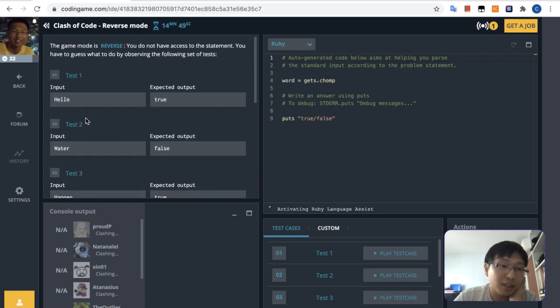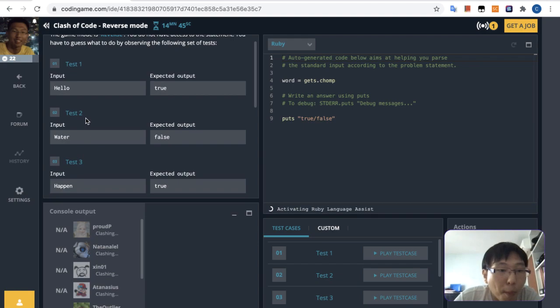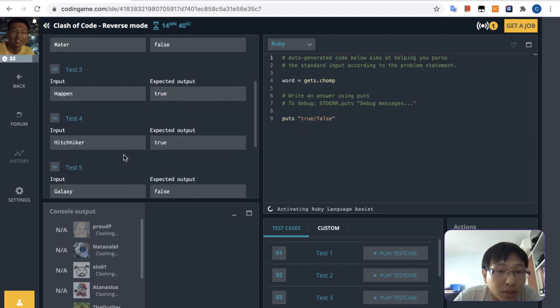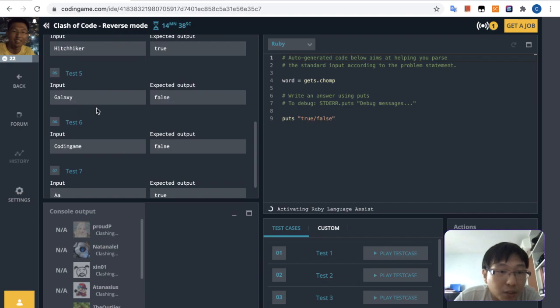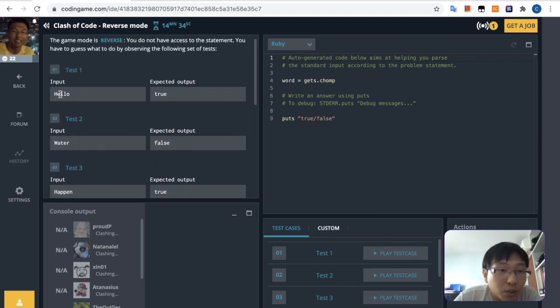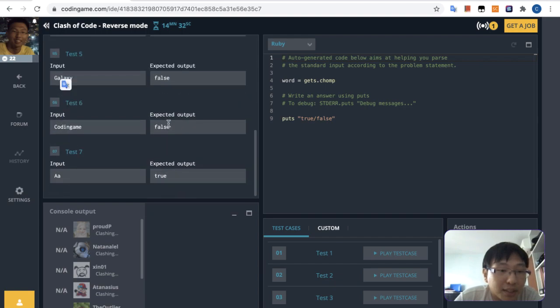Hello true, water false. Happen true, hitchhiker true. Okay, I need to find a pattern here. So what's the pattern? I see the false. Water is false. Galaxy is false. Oh, is it two consecutive letters? Repeated letters. Yeah, repeated letters. So get s dot chars. Okay, I can use Python for this.